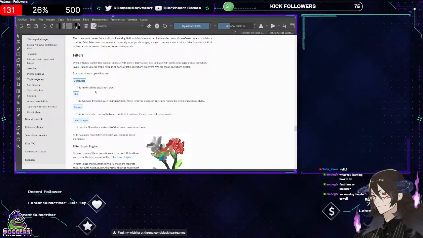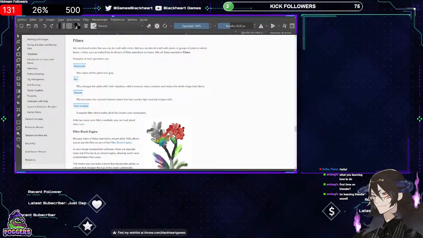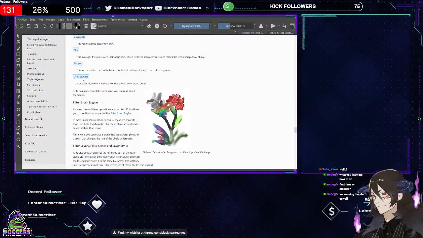Examples of such operations are desaturate, which makes all pixels turn gray; blur, which averages the pixels with their neighbors, removing sharp contrast and making the whole image look blurry; sharpen, which increases the contrast between pixels that had a pretty high contrast to begin with; and color to alpha, a popular filter which makes all of the chosen colors transparent. Krita has many more filters available. You can read about them here, but I won't get to them yet because I'm probably not going to mess with filters early on.